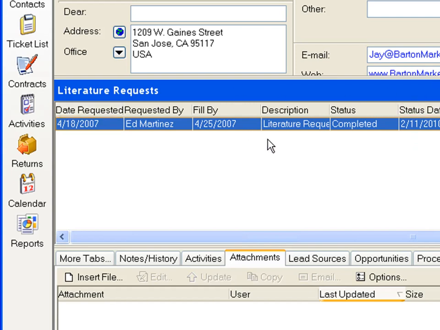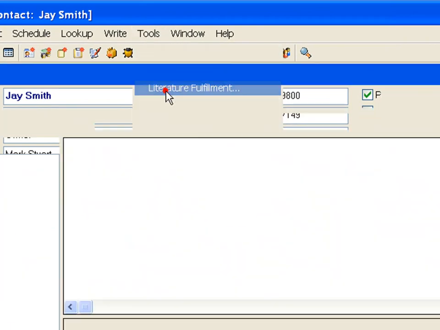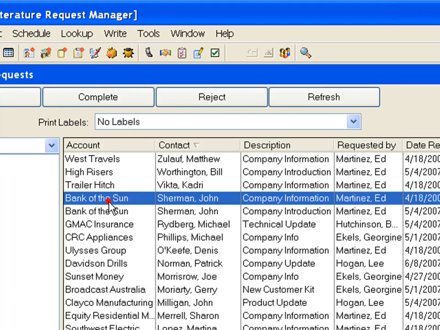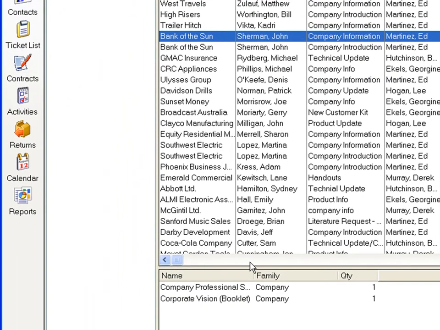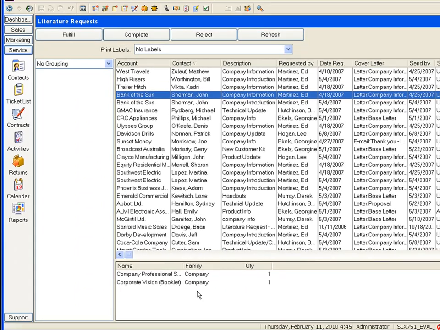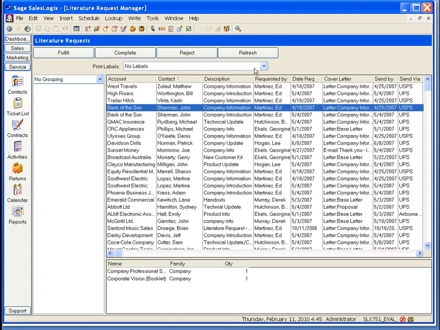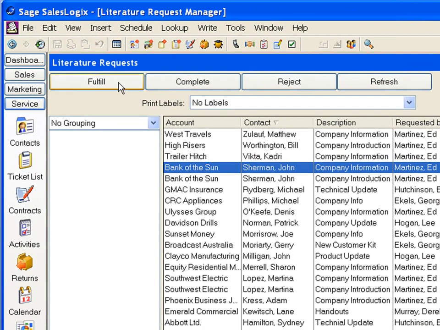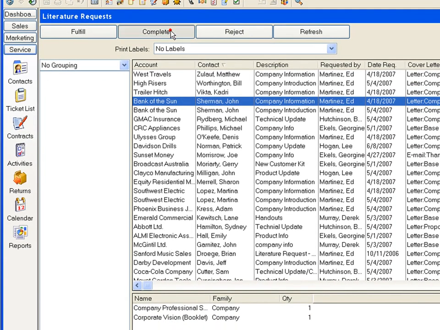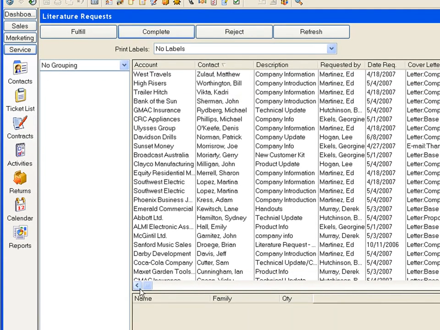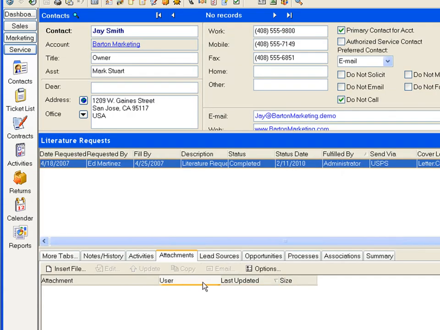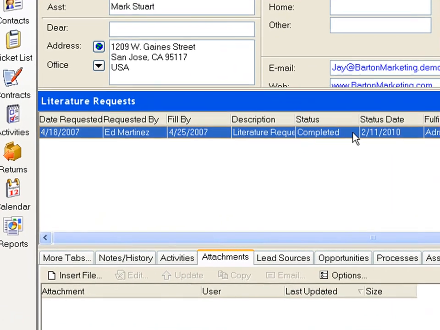So, to complete literature requests again, you'll go to the Tools menu, choose Literature Fulfillment, highlight the literature request that you want to fulfill. At the bottom of the screen, it will list out exactly what you need to put in that literature request. You can choose to print labels or not. You'll fulfill that if they're electronic documents, and you'll complete them if they're hard documents that you already have stored. Once you click on Complete, that literature request disappears from the list, and you can go check on that back on your contact records here in the literature requests tab.